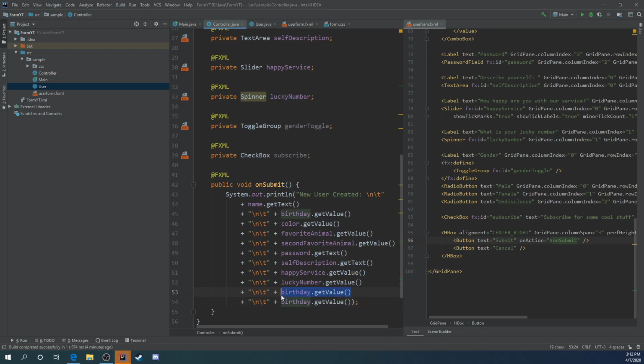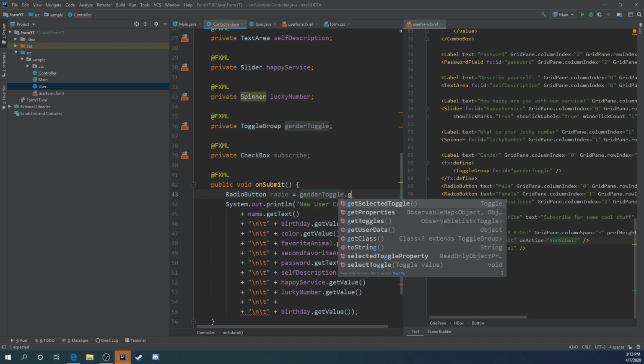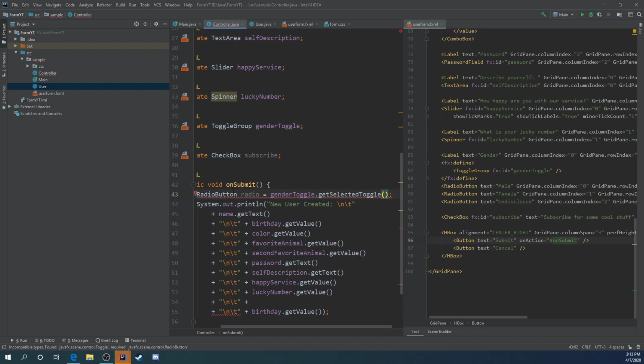All right, so for the radio button, we're going to have to create an instance of our radio button, and then save the selected toggle, and then turn that into text that we can then save. So we're instantiating a radio button object. We're just going to call it radio equals gender toggle dot get selected toggle. Now this isn't going to work yet. The next thing we have to do, and we could have done this immediately, but I just wanted to do this in steps, we're going to typecast it to a radio button.